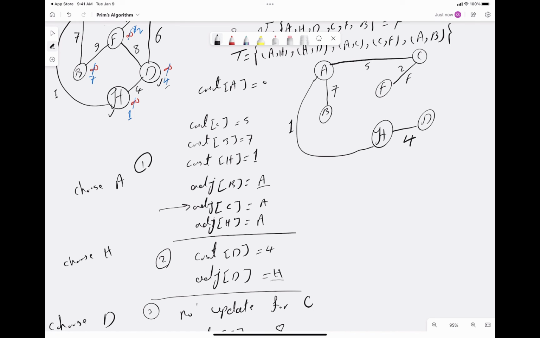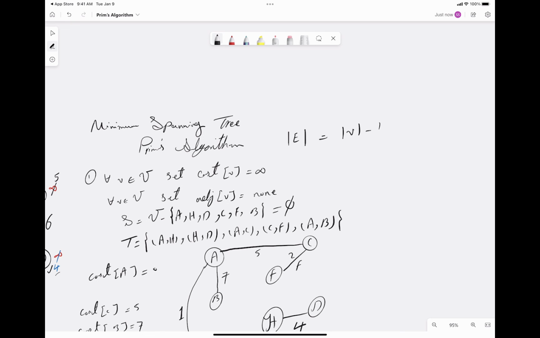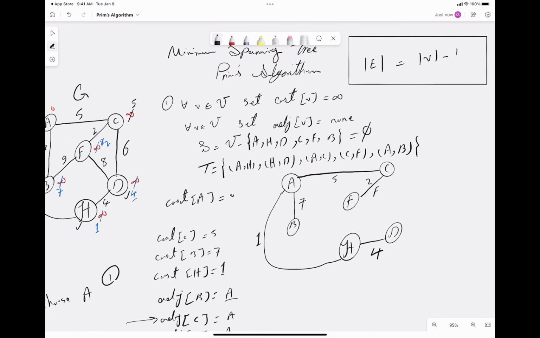So here again, when we had the node H, we chose node H. We found that the adjacent of H is A, so that's why the very first edge that we added was the edge A and H. Then we repeated that process again until there was no more vertex in the set S, and the tree had exactly this many edges, which is exactly the number of vertices minus 1 in a graph in which every node is connected.